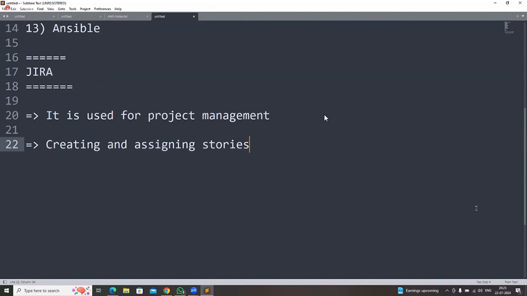So currently in the market, we are using Agile methodology. As part of this Agile methodology, we are going to do the planning, designing, development, testing, delivery as a continuous process. Instead of delivering the project in one shot, we are going to deliver the project in multiple releases. So that is called Agile methodology here. So it is used for project management, creating and assigning stories in the project. Okay, we will do it with the help of the Jira tool only.